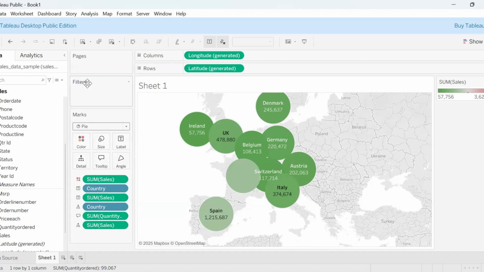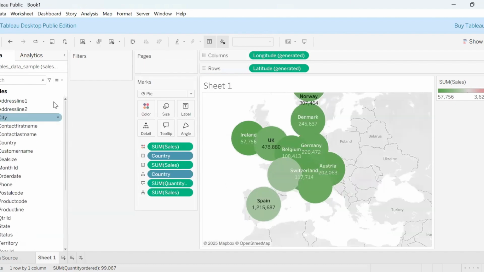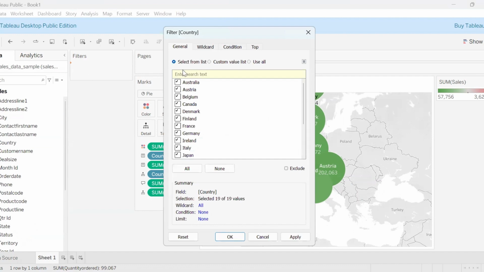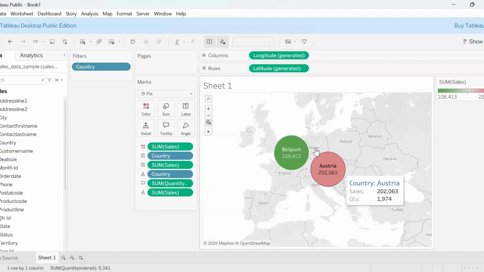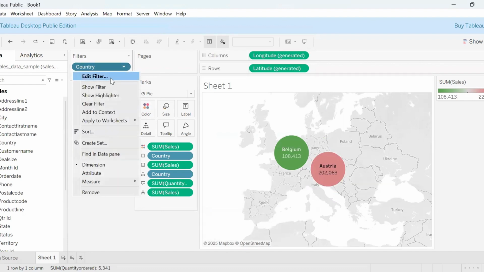Now I need to add filters to filter my data depending on specific field or more than one field in my data set. For example, I want to filter by country, so I will drag country here to the filter. And once you drag anything to the filter, you can see now the filter of this field. You can use none to blank all of them and then select the countries that you want to display only, and then OK.